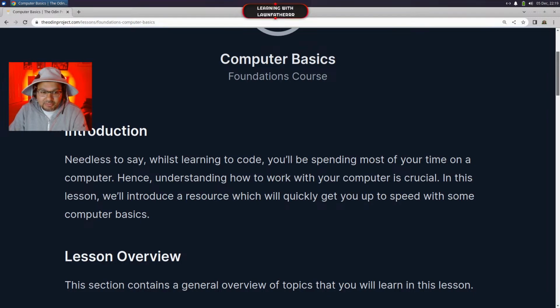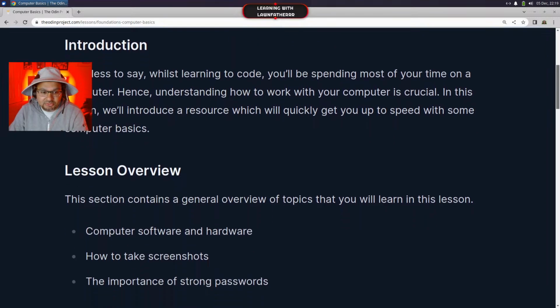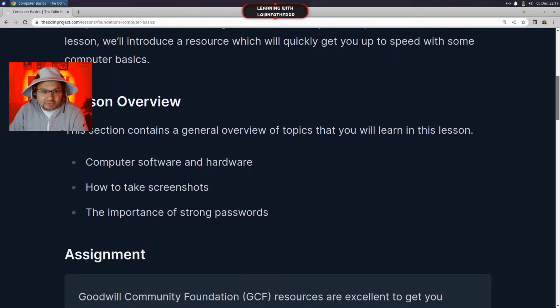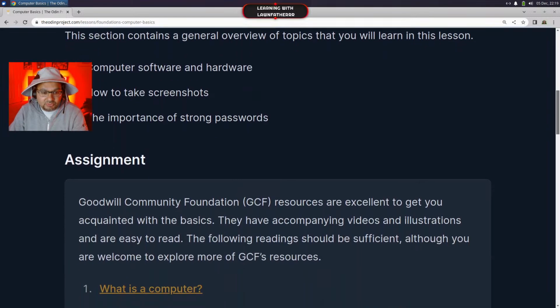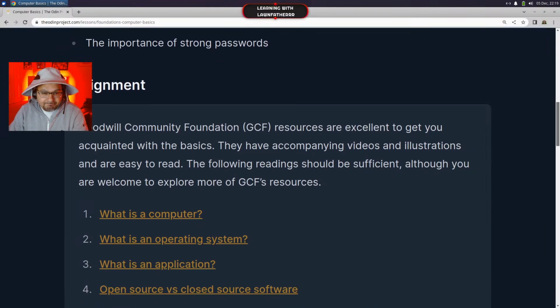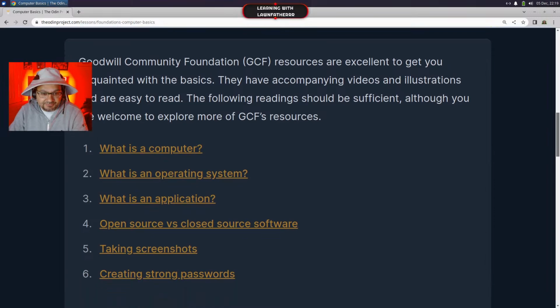Introduction. We spend most of our time on a computer, hence understanding how to work with your computer is crucial. This section contains a general overview of topics you will learn in this lesson: software and hardware, how to take screenshots, importance of strong passwords. Assignment: Goodwill Community Foundation resources are excellent to get you acquainted with the basics.